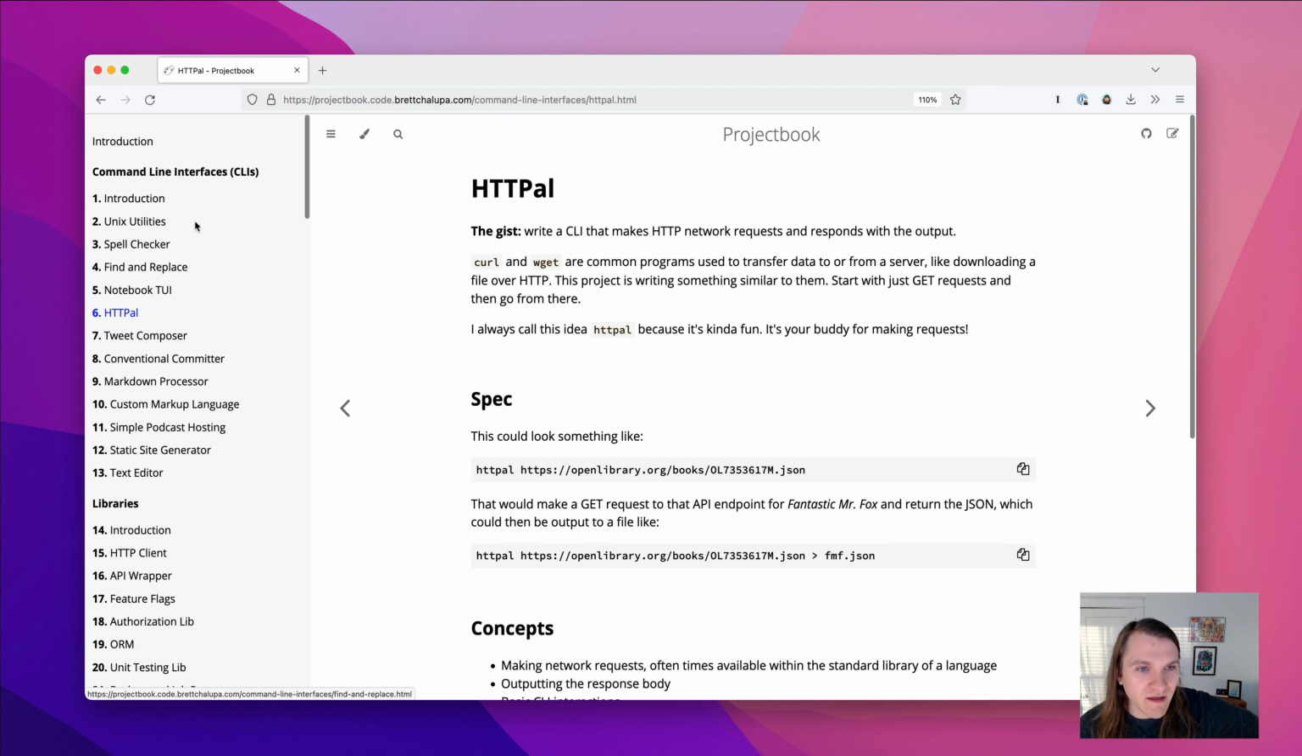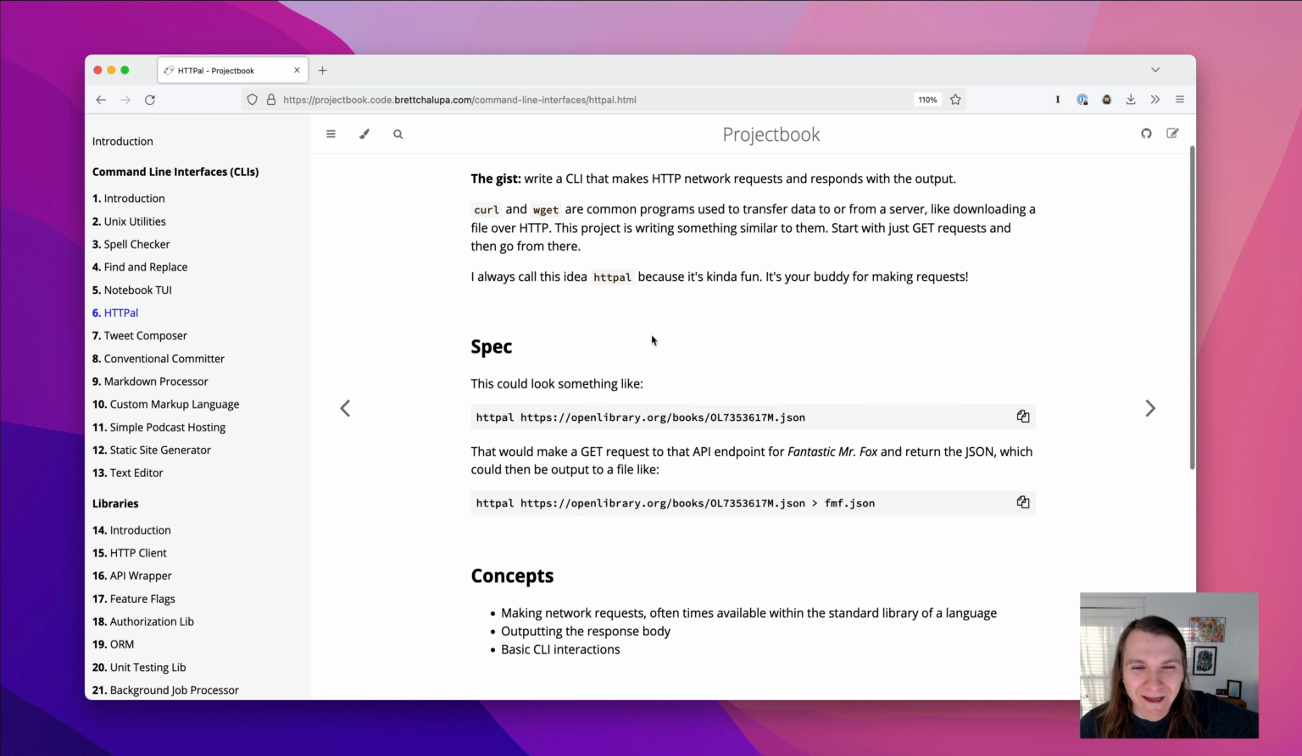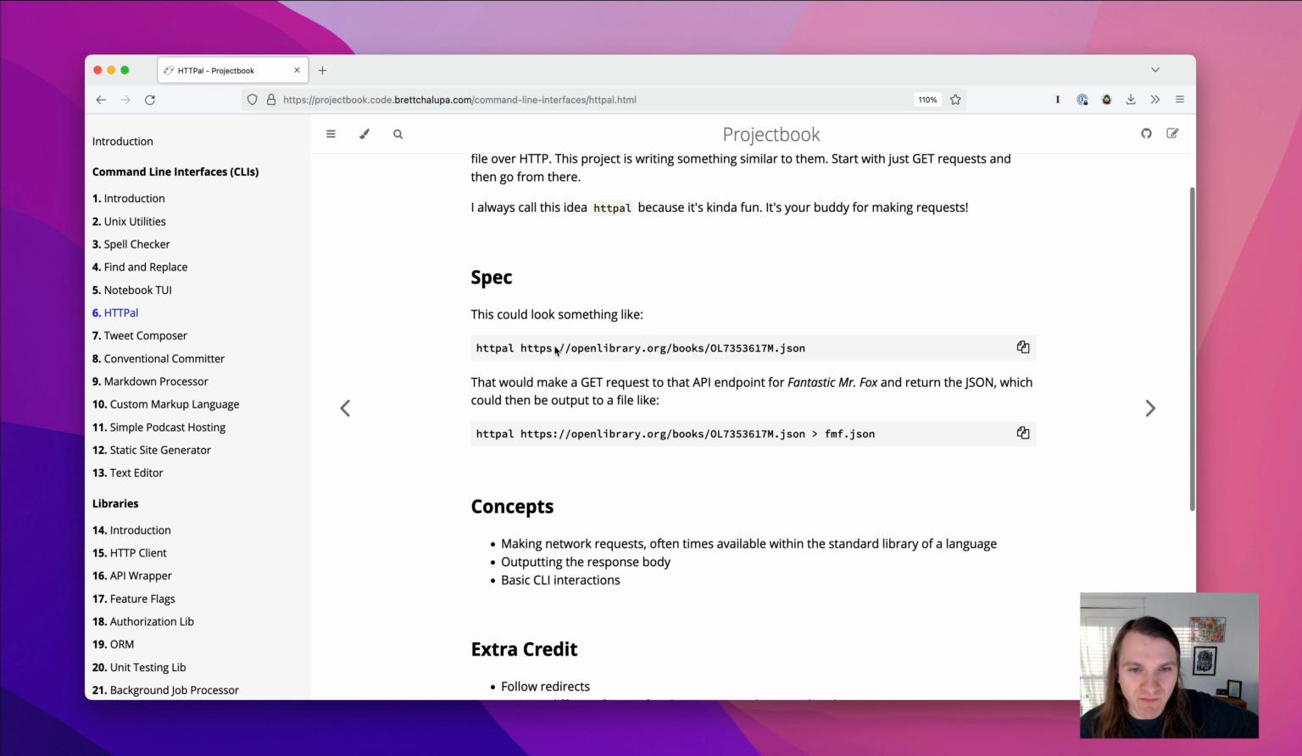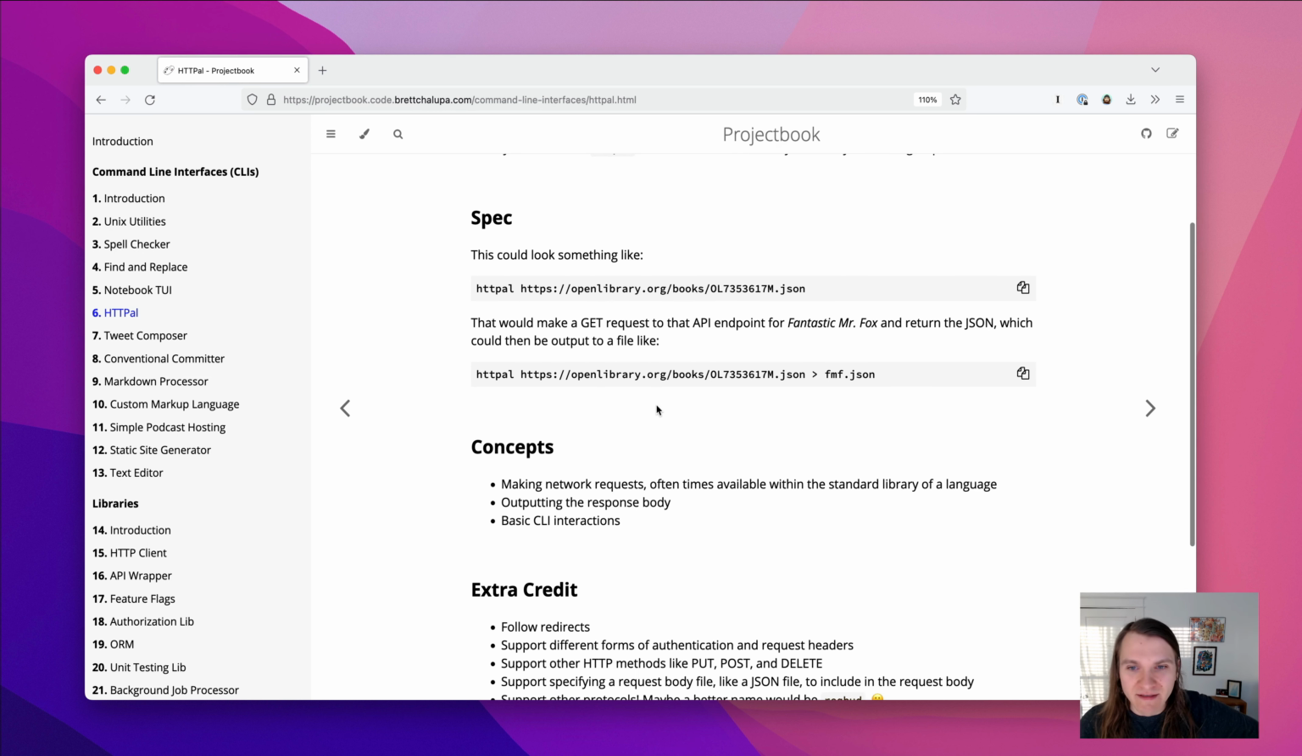So here's one in the command line interfaces, CLIs section, for making a command line app called HTTPal. And what it would be is something similar to curl or wget, if you know what those are, where you can pass it a URL, and it makes an HTTP request that gets that data and prints it in the console.